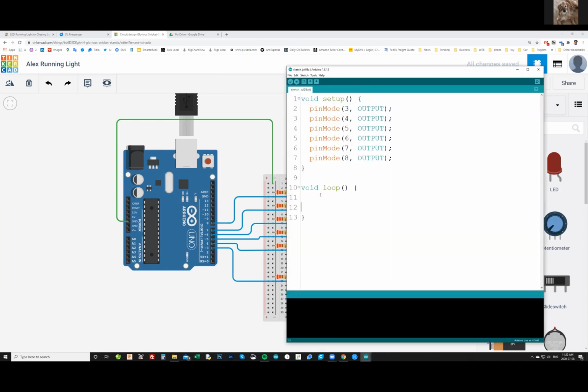And now if I want to turn them on one at a time, I'm going to have to use our already well-known method, digitalWrite. You don't copy it yet. I'm just trying to explain and make a point. So I'm going to say pin 3, and I want to make it high. And then I'm going to make a little delay.